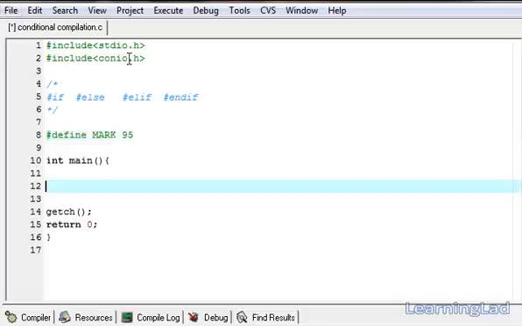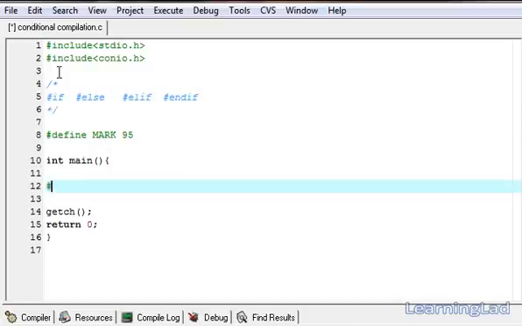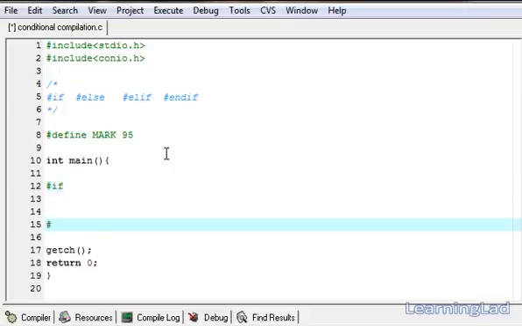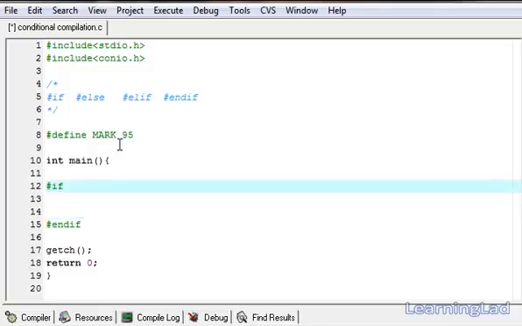So here in this main function we have to use these directives. First we're gonna use this #if. It's gonna be #if, then we have to write the expression, then it should end with #endif. Make a note that we're not using any curly braces as we do with if else. The code written between the #if and #endif will be compiled if our condition evaluates to true.